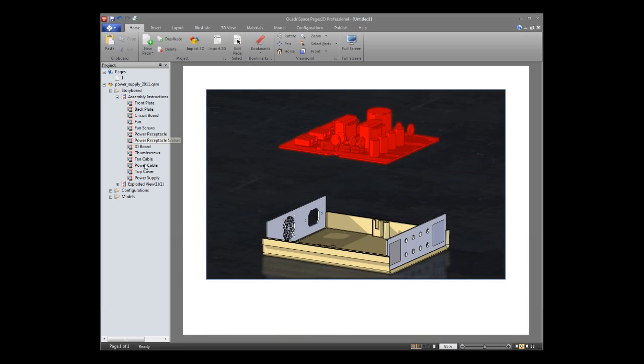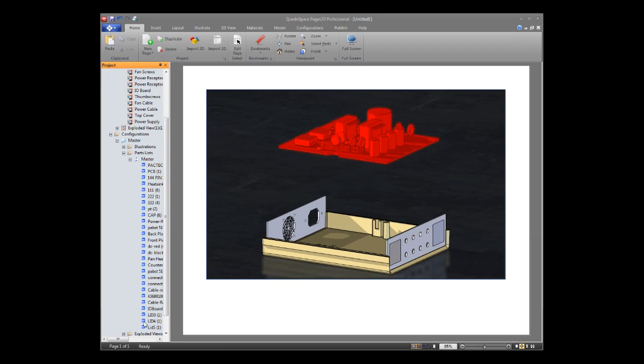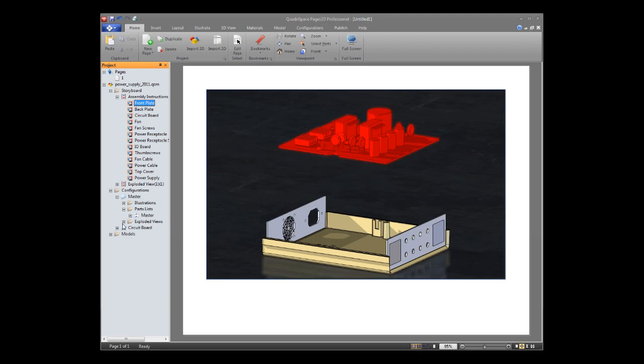Some other things that you can do with the tree, if we go down into configurations, we'll notice that there's two configurations already created here. Again, these were created in a different session. So here's a master configuration. There's a parts list for that master configuration. Those are all the parts that are in that configuration. And then the exploded view. There's two exploded views created for that configuration. And then it looks like we had created a circuit board configuration here too. And then there's a parts list, and there's actually a circuit board exploded view here with 5 steps.